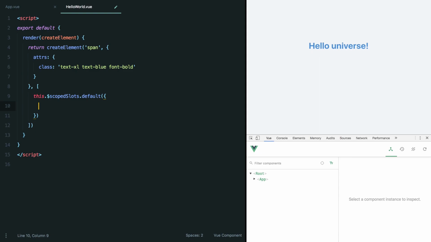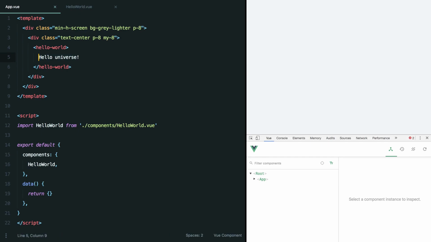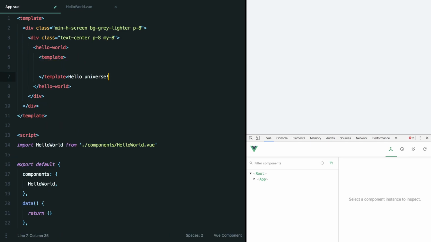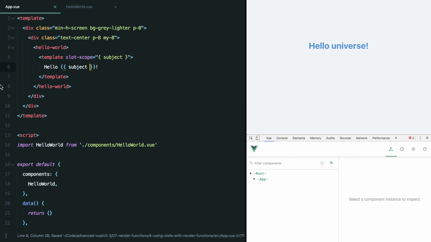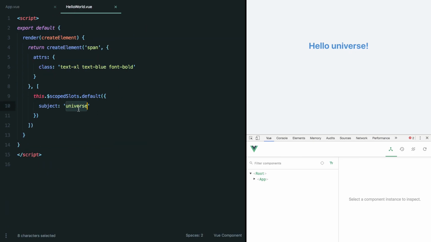So say we wanted to be able to pass through the subject that we're greeting here. So maybe we have a key like subject and we say universe. And now if we head back to app.vue, we can wrap this in a template tag, move hello universe up inside of it. And now we can destructure the subject from the slot scope and reference it inside of our slot. So here we can just say hello subject instead of hello universe. And now, with any luck, we can see hello universe appears here.